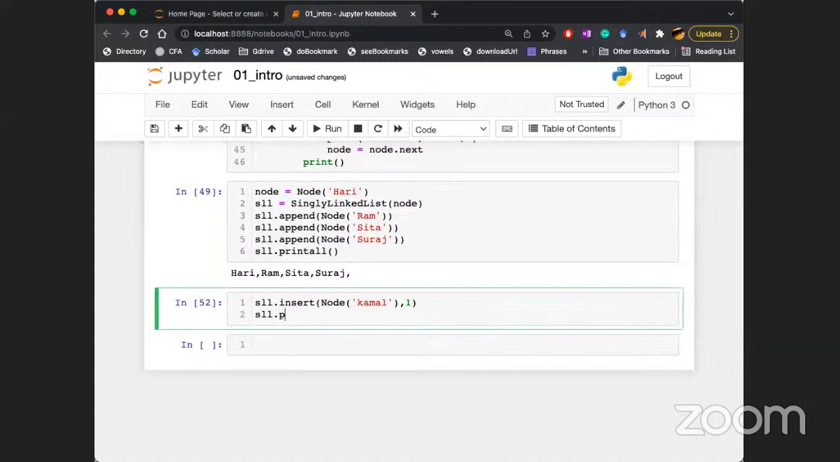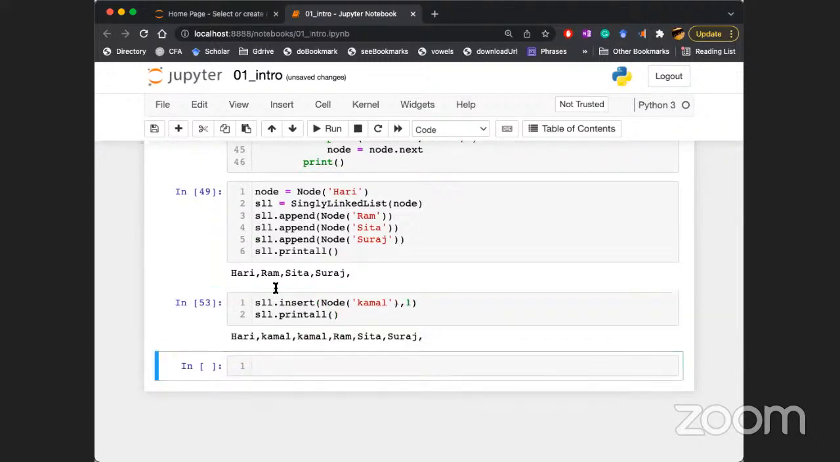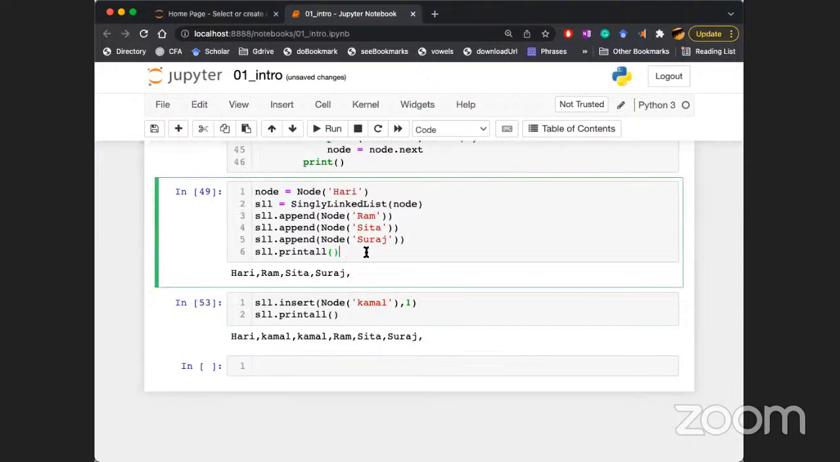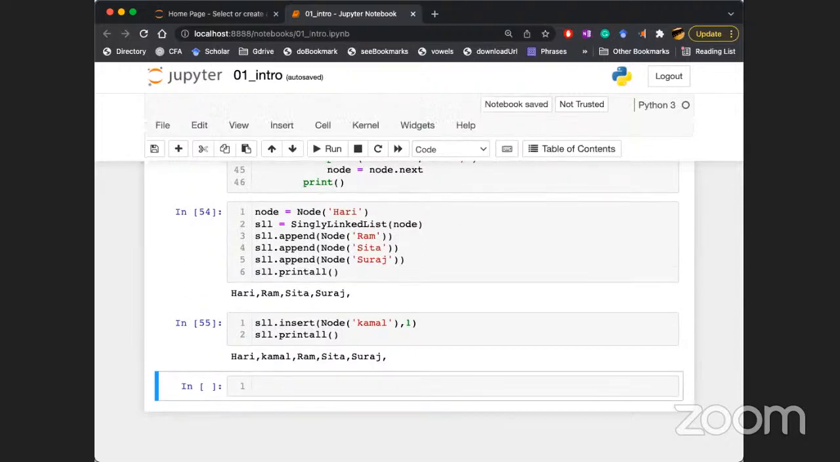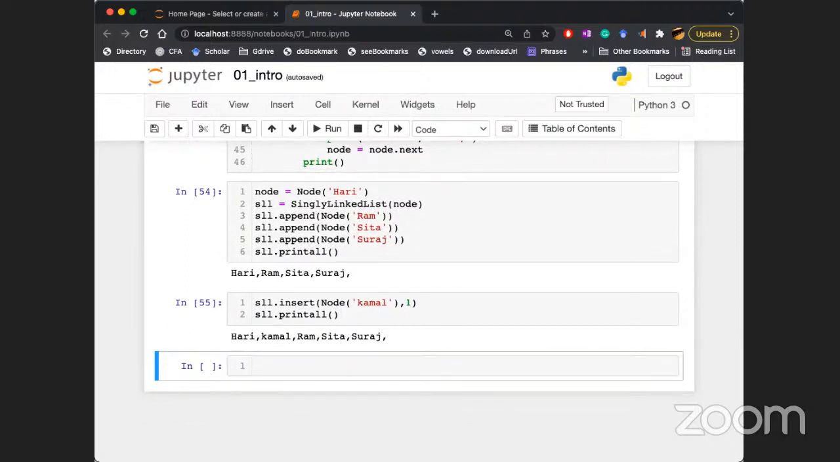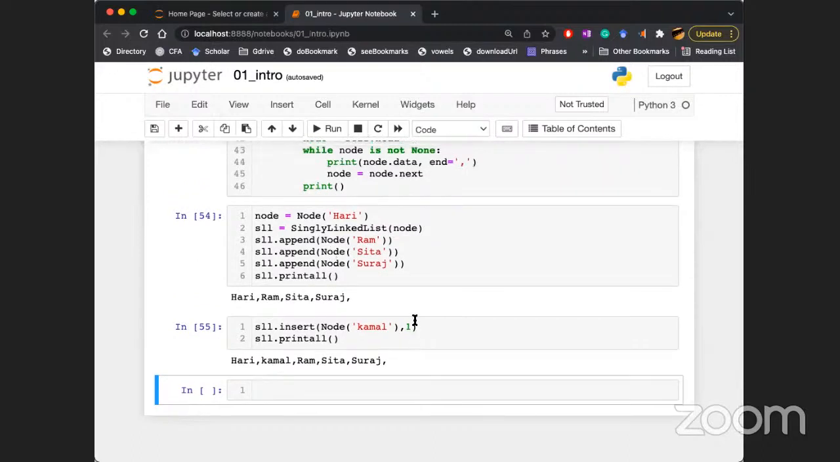Let's do SLL dot print all. See, it now becomes, oh, maybe it inserted. Why did it insert twice? Okay, maybe I ran it twice. Okay, so yeah, it works, but it will not work for 0.